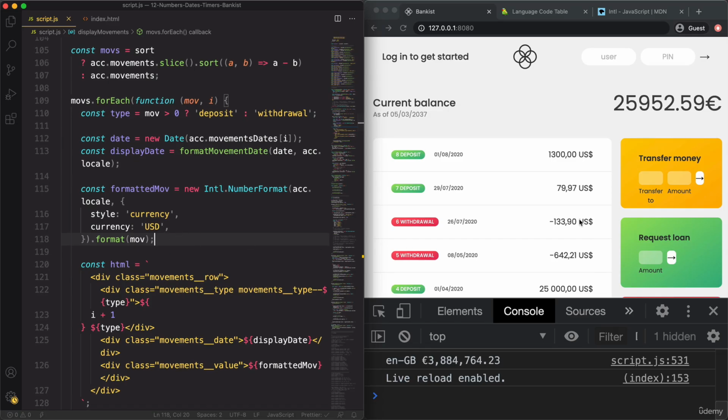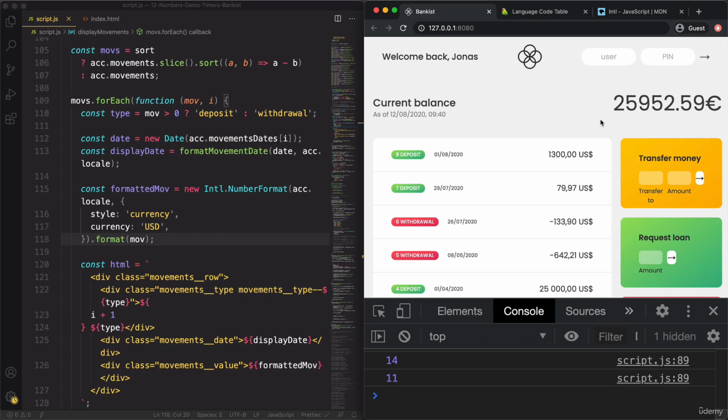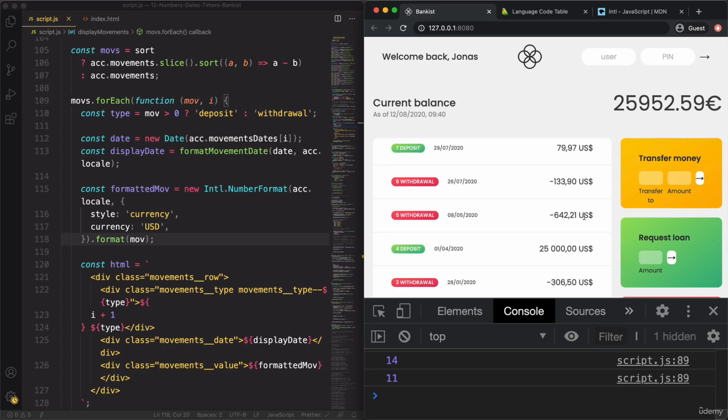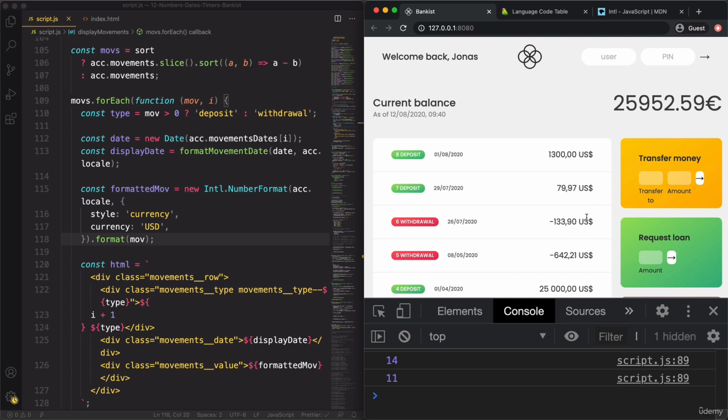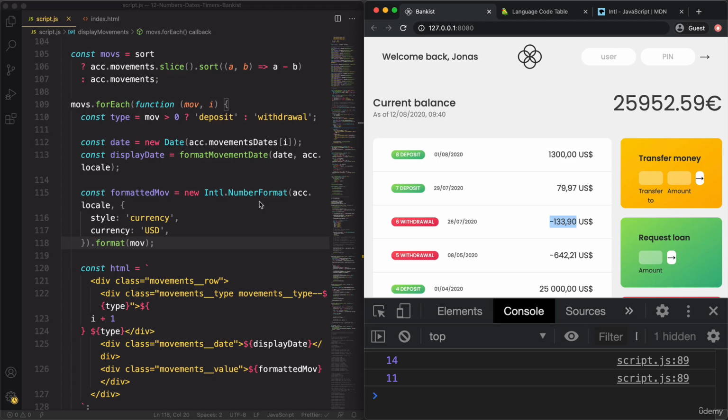And indeed, you already see US dollars right here. But anyway, let's log in as Jonas now. And yeah, everything is US dollars. However, the number itself here is of course still formatted in the Portuguese way. So that's the current locale of the current user. Remember? So that's Jonas, and the locale is PT. Remember? And so therefore, the number is still formatted in that way and not in an American way.